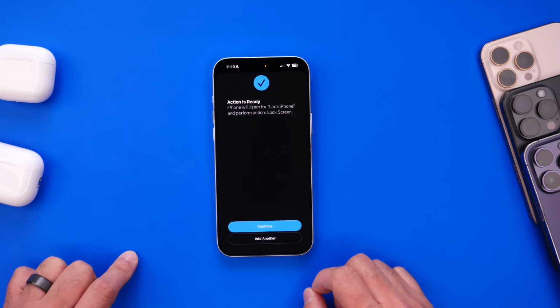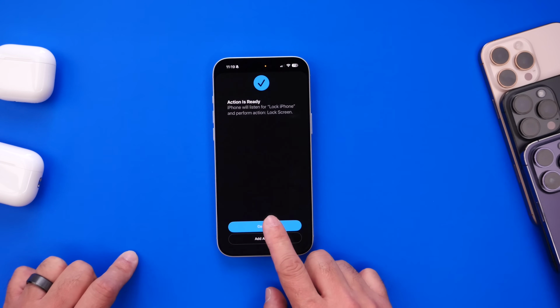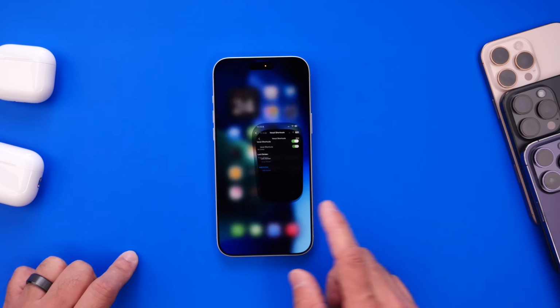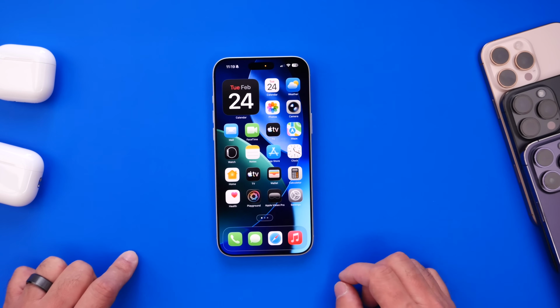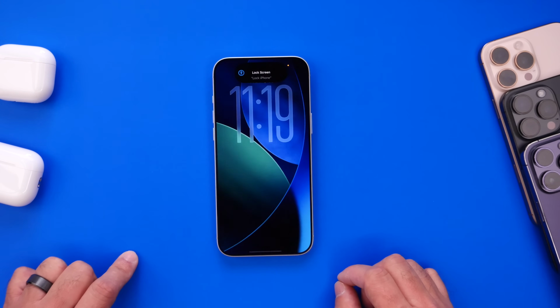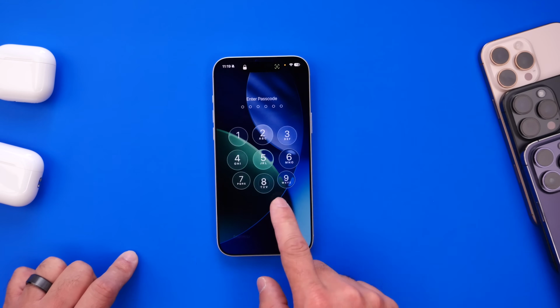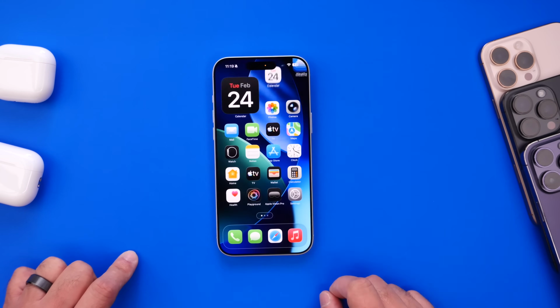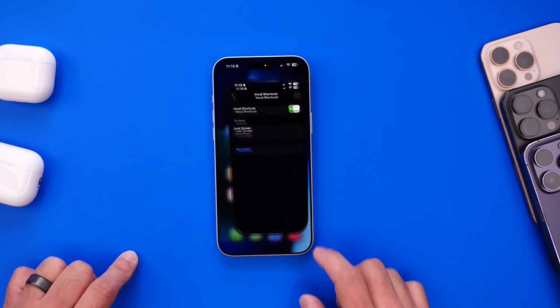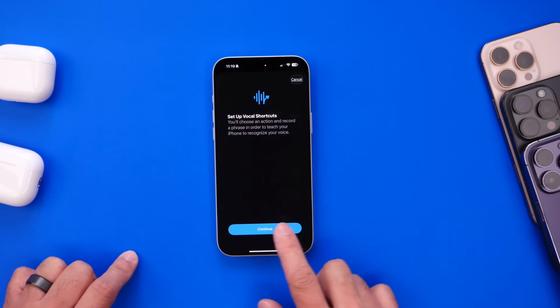So once you say the custom phrase or word 3 times, you're all set and ready to go for that specific action. So now I can go ahead and say the custom phrase, lock iPhone, and it will lock the device just like so. Now the person will need to actually enter the passcode in order to get back into the device or use Face ID, obviously.